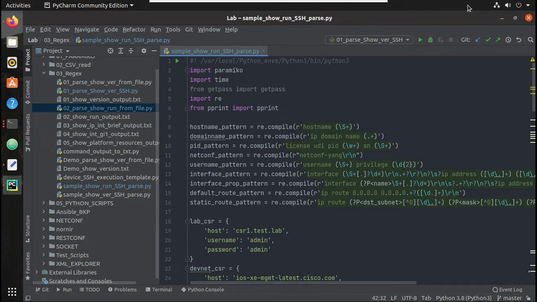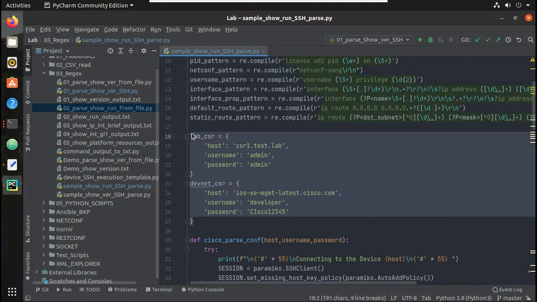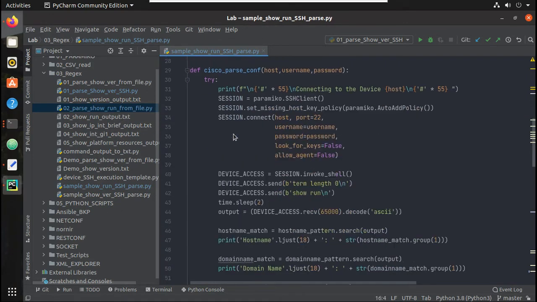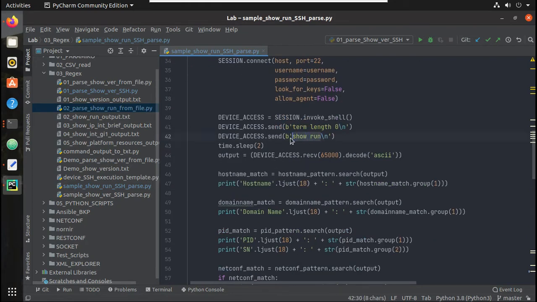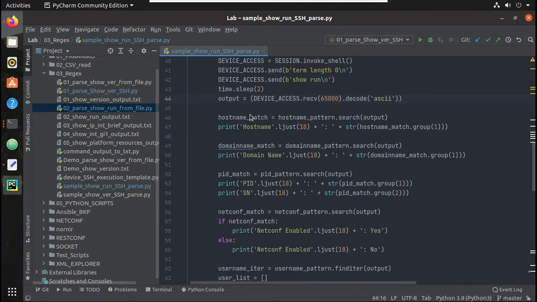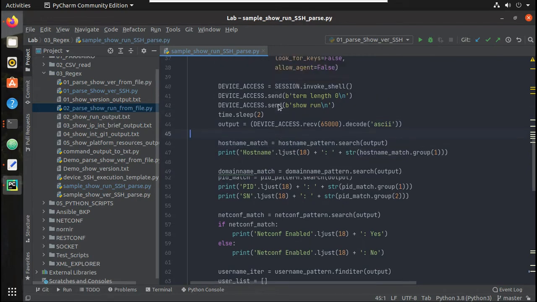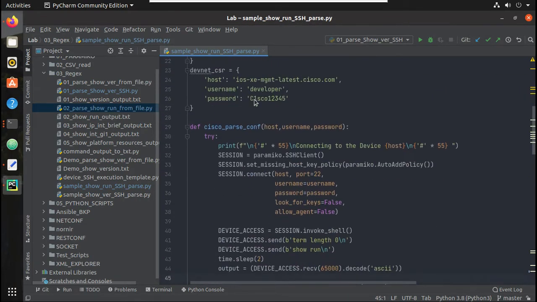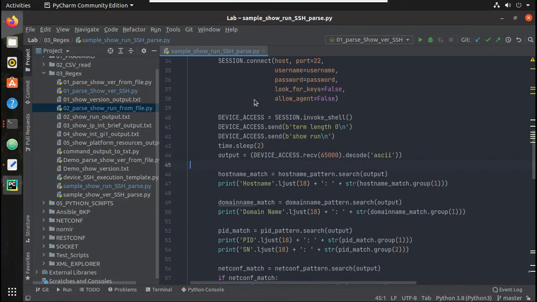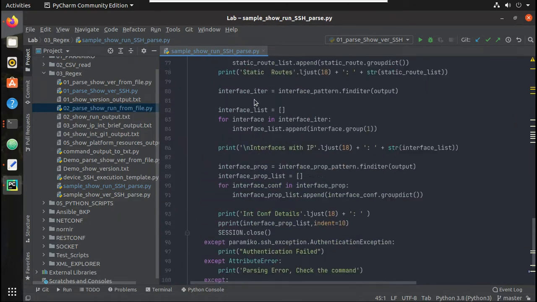In this video we'll see how to parse Cisco show run configuration. Here you can see I have certain logics written using the re library in Python, and I have some devices defined here. I'm initiating SSH using Paramiko to the device, executing the show run command, getting the output, using the same parsing logic which I have written earlier here on top, and printing the output. So let's try running this script.